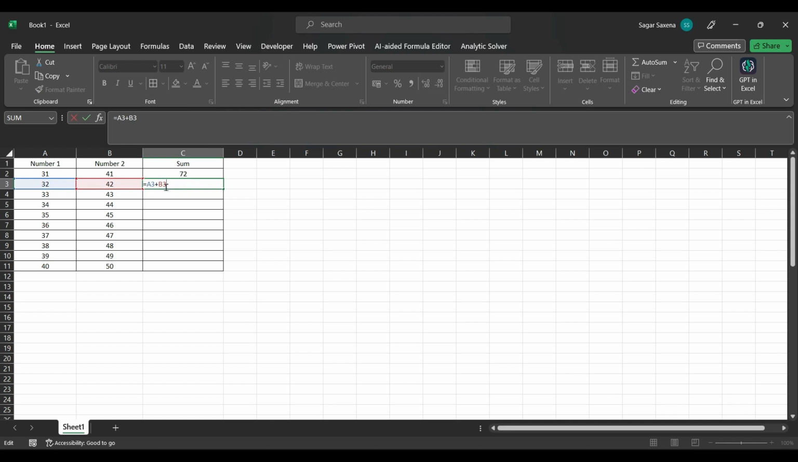This is called cell referencing. This is A3, A is the column, and 3 is the row. And this is B3, B is the column, and 3 is the row number. Suppose I copy it again in another cell. It is already adjusted to A4 and B4. So we don't copy like that.